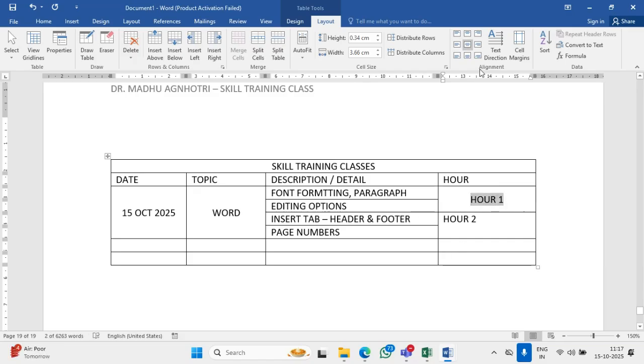And the format, this alignment, I hope you have understood now. This alignment can be of 2 types, vertical alignment and horizontal alignment. And in this section, you will get these options. This is for vertical alignment and this is for horizontal alignment. So just check the options, explore those. Okay.